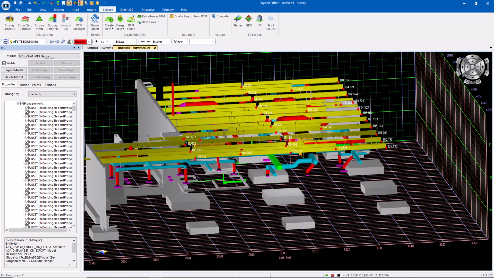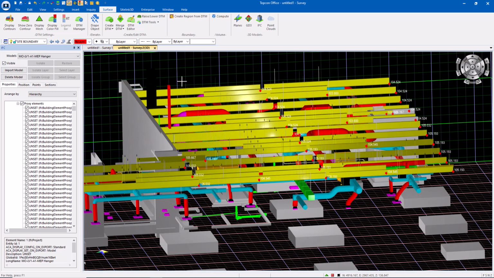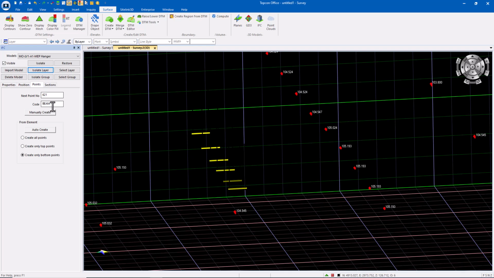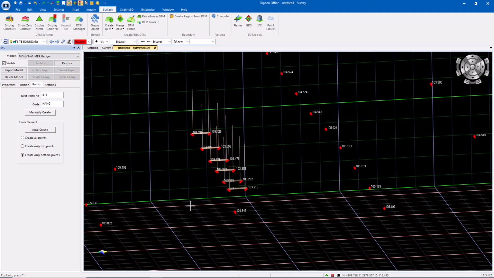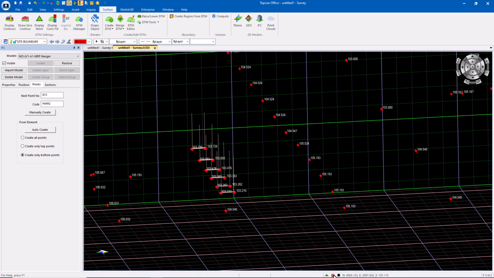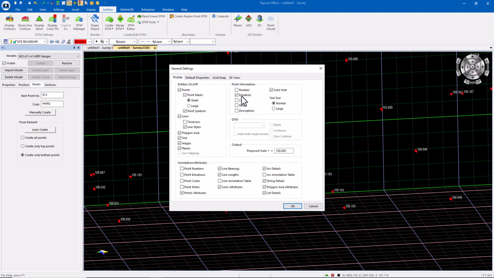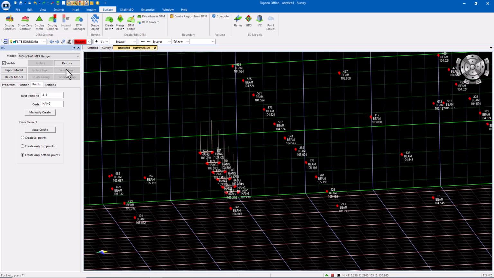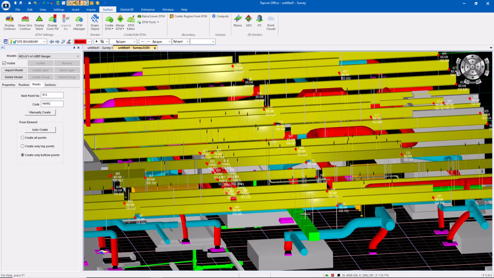So for example, I can get one of the hangers, and we can repeat that same thing. So we pick the objects, points, hanger, I want only the bottom points, auto create, and those are done. Okay, just like always, we can turn on the number, the code, and we can see what those are. Restore turns all layers back on, and we can keep going through that.